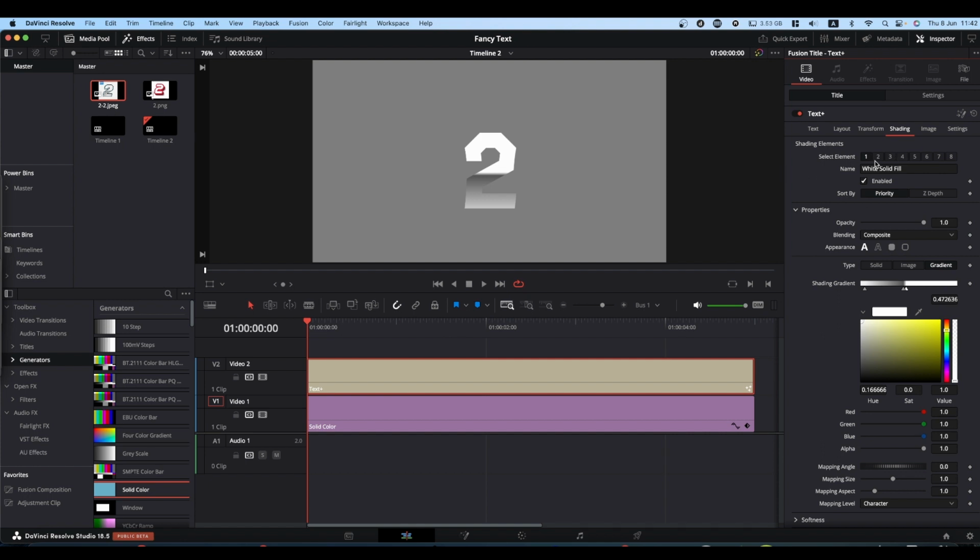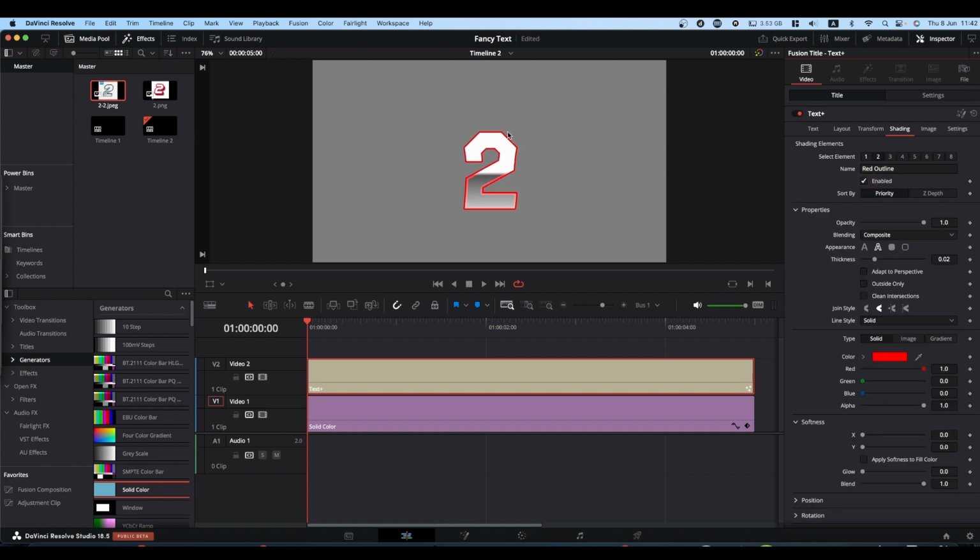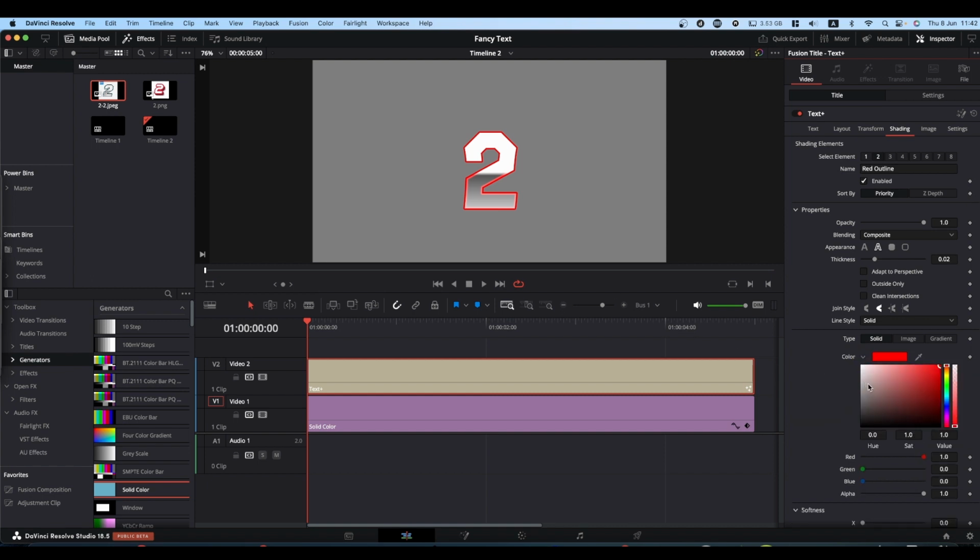Next, we come to outlines. So if we go to element 2, which says red outline, and check it to enable it, so you get this red outline. We want this outline to be white, like so, and you can drop the thickness. And this is where our other elements come in.